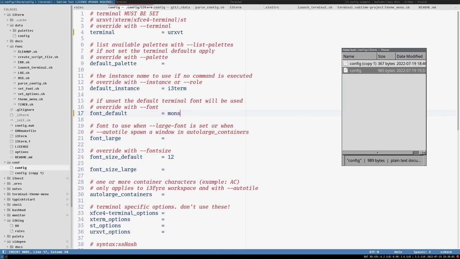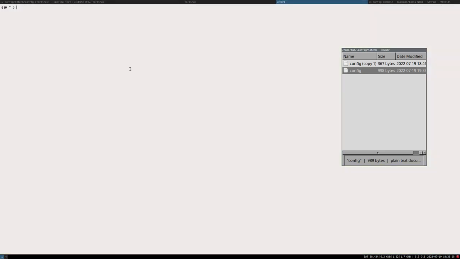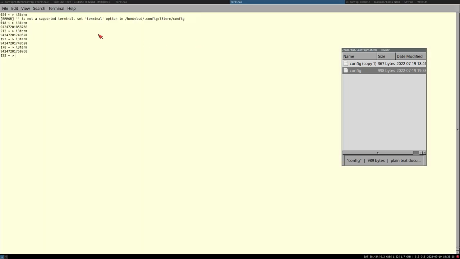So let's use mono, or yeah, we can use monospace. No, that will confuse me. I want to use fixed sys, that is a special font installed on my system, probably doesn't exist on your system. Save, and then again, and it works.